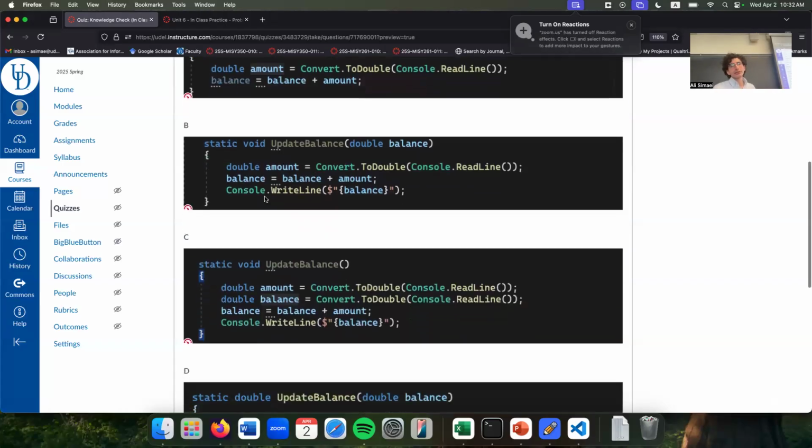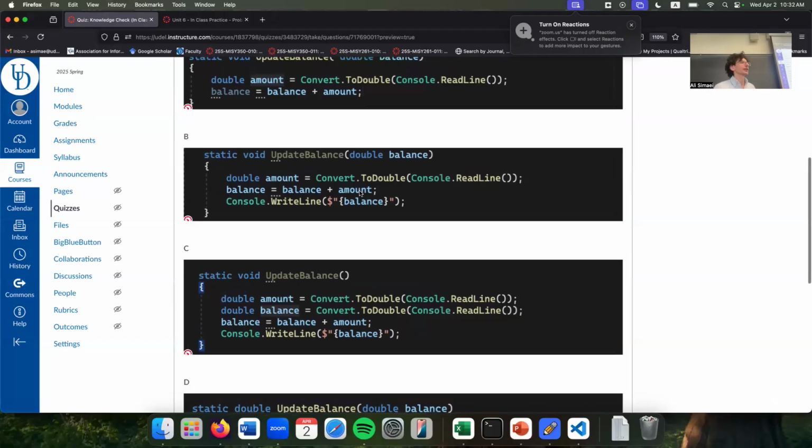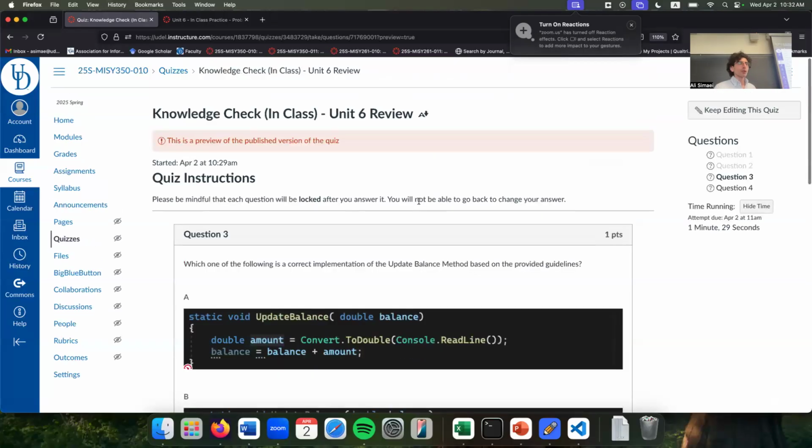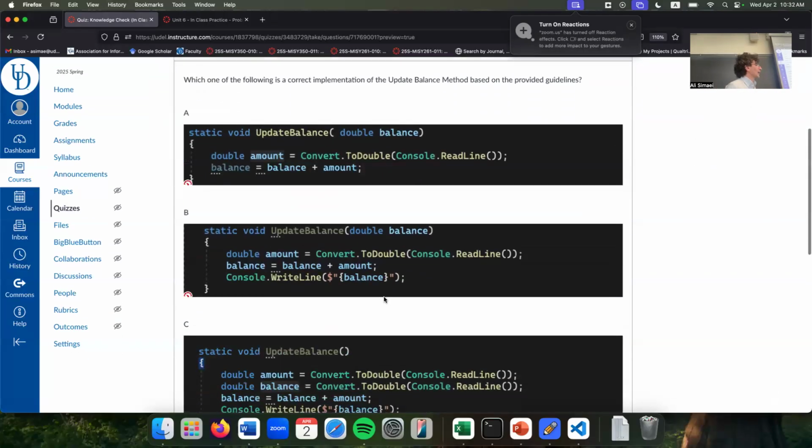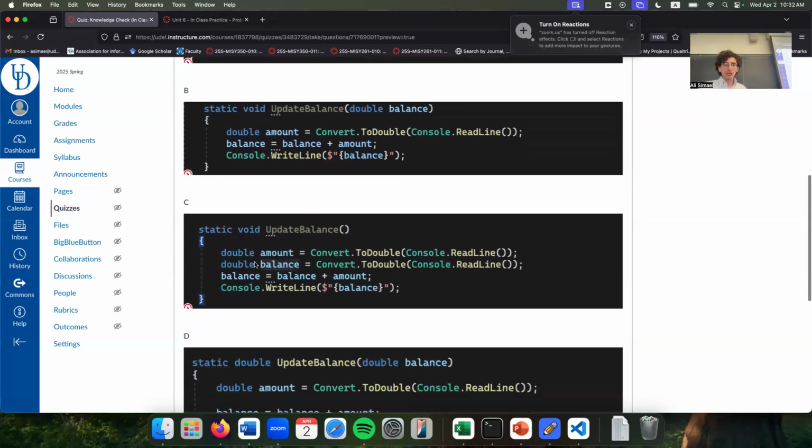Again, similar issues. We print out the balance here, but when we were working on it, we wanted this part of the program in the main method. That's our core. So it should be returned there, and then update the balance. So it doesn't do that. So this is also incorrect.